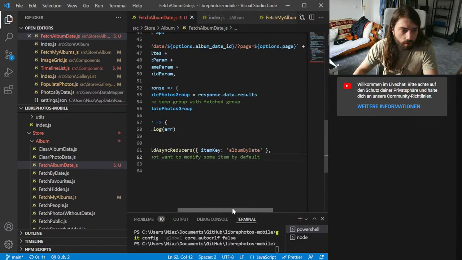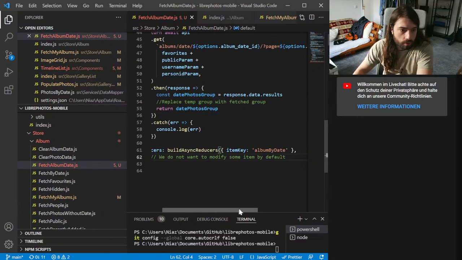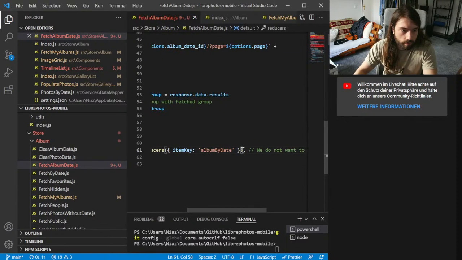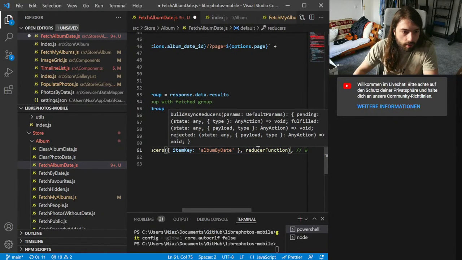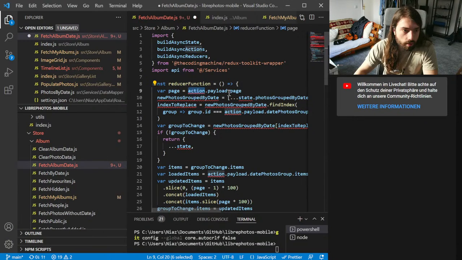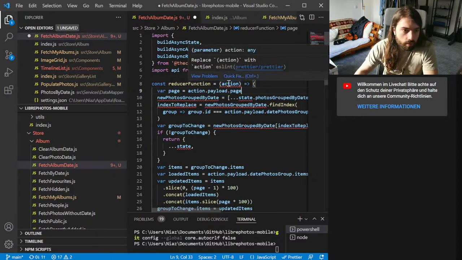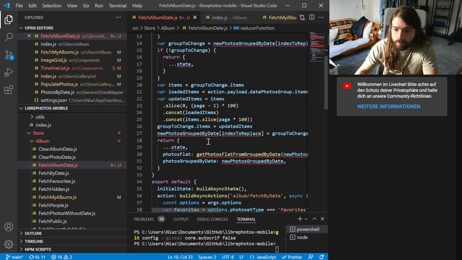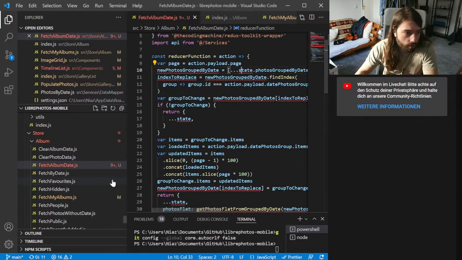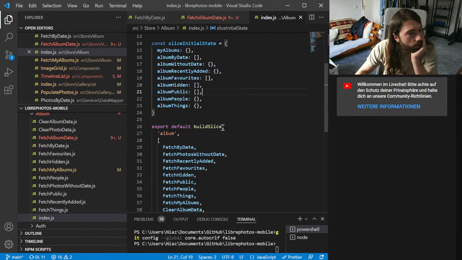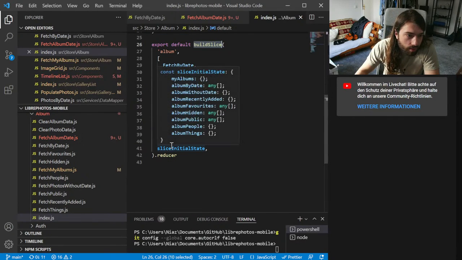So, and here I need... okay, then my stupid idea would be that I just put that in here. Right, and action payload page. And then we have a state, which is also not true. Yeah, I don't know how to work on that, to be honest. It's a bit weird. Fetch my albums, fetch by date. Alright, so we have a build slice. Maybe I have to do something with build slice. I don't get it, to be honest.